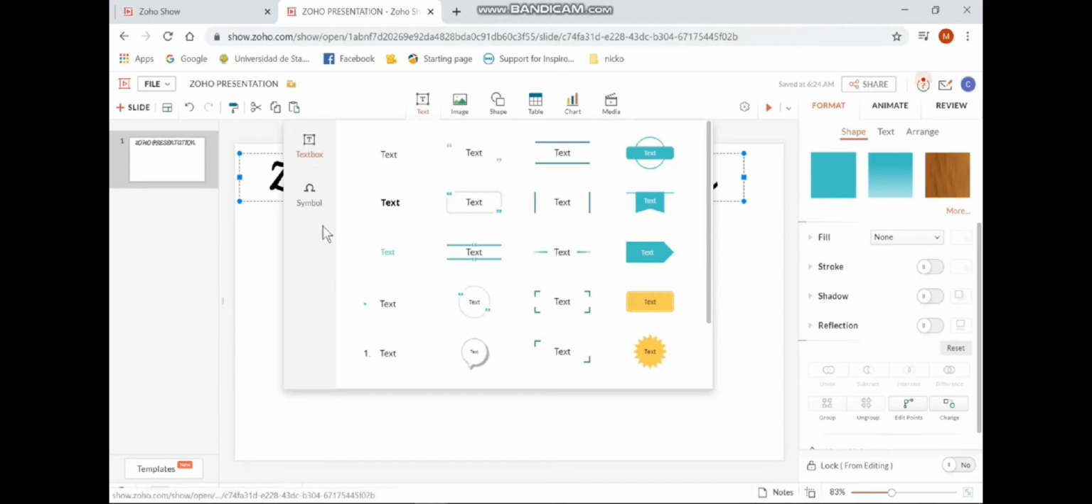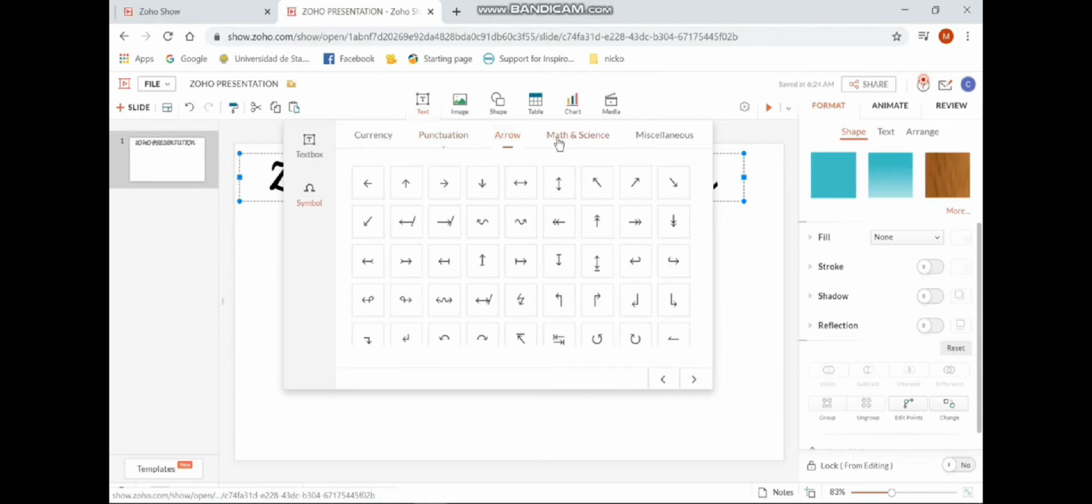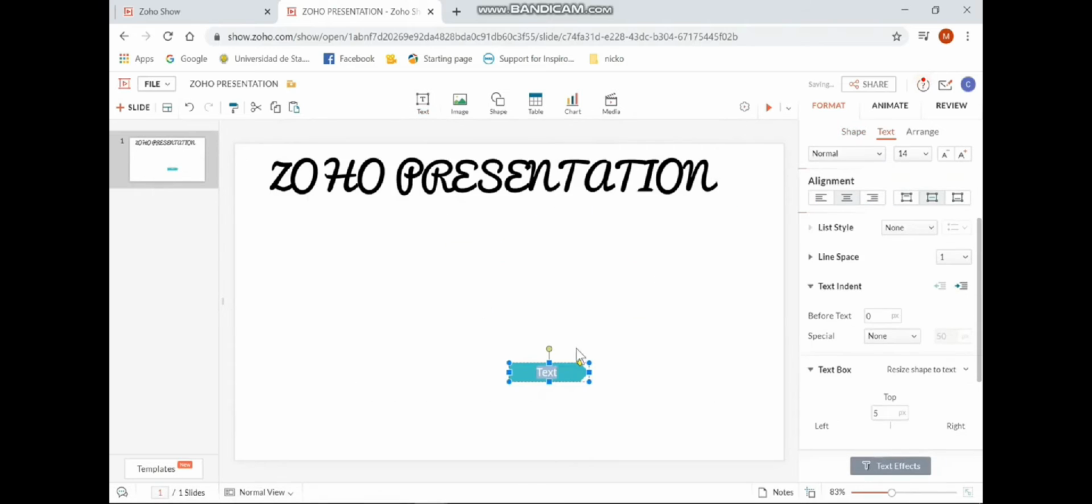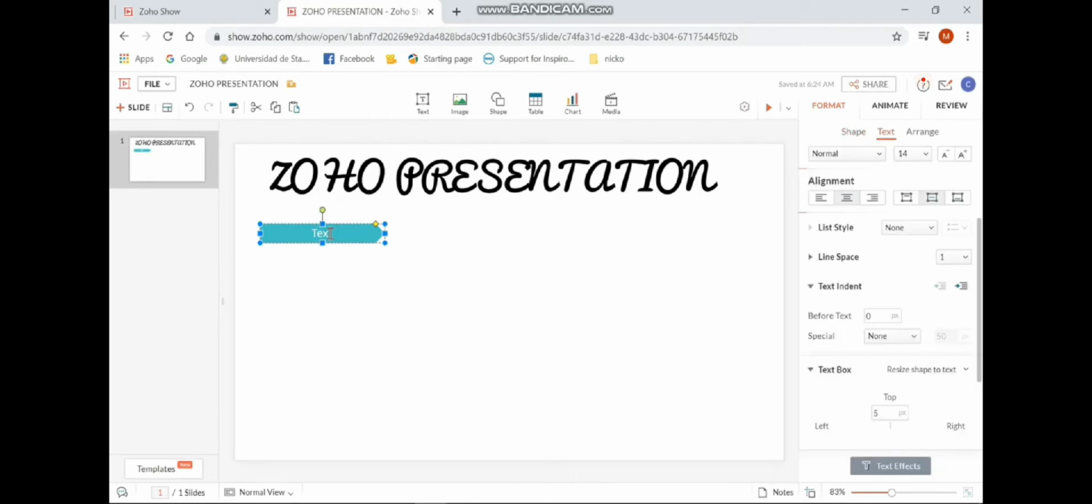After that, you can insert the text by pressing the text button on the upper part of the website. You can either choose text box or symbol. For this one, I'm going to pick this style. So I will just simply type in, and I will show to you on how I change the font and the font color.